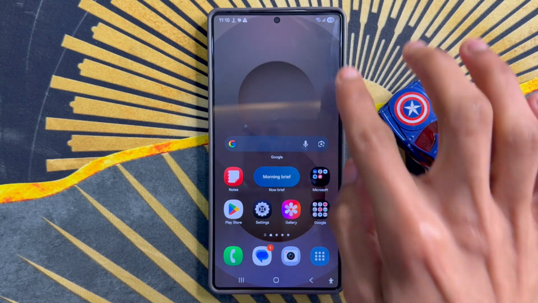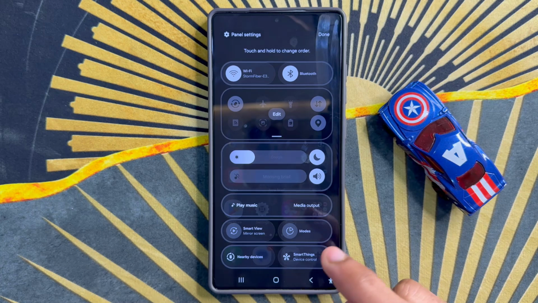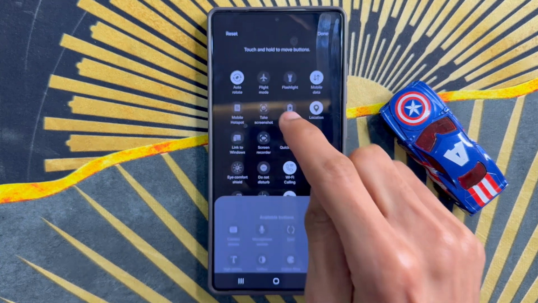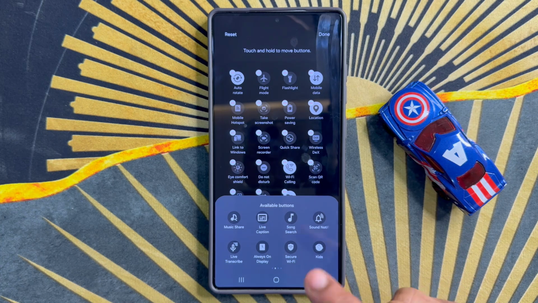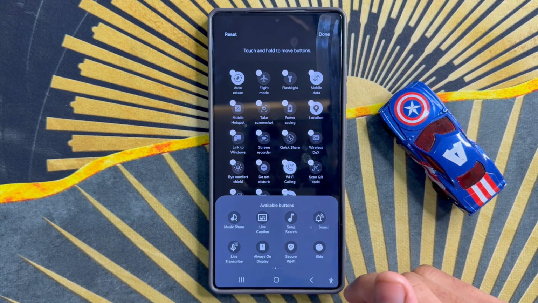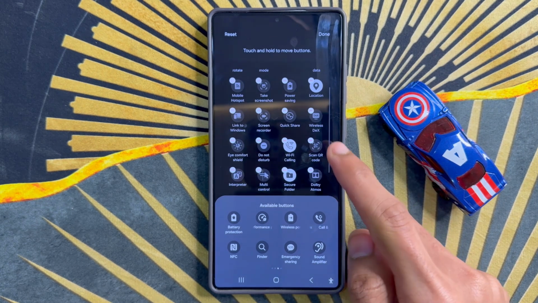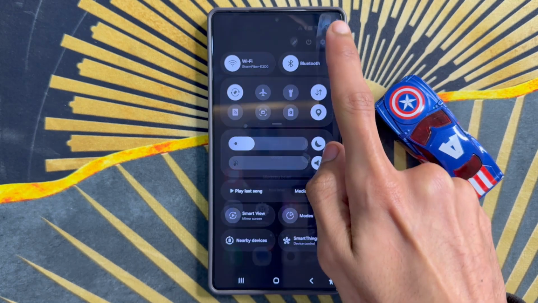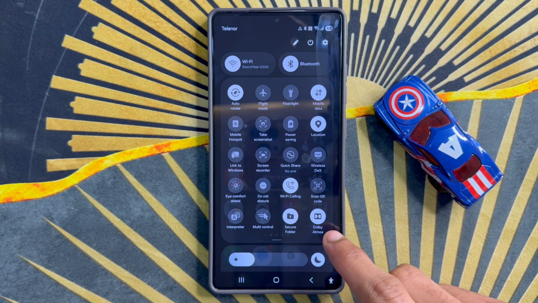So just swipe down and click on this pen icon. After click on this pen icon, click on edit. After click on edit, if you want to add Dolby Atmos on quick settings panel, so you will see Dolby Atmos is here. If you want to add, click on Dolby Atmos and click on done, and again click on done. You will see Dolby Atmos is added on quick settings panel.